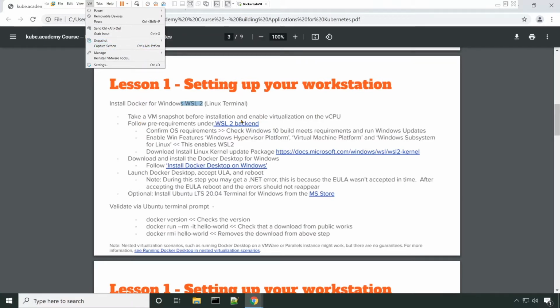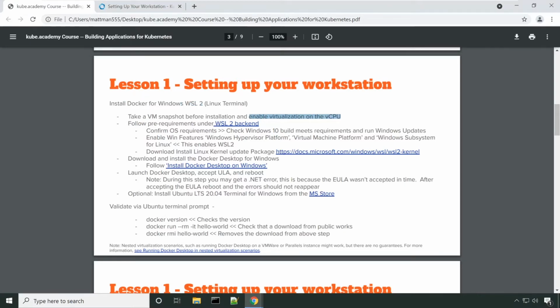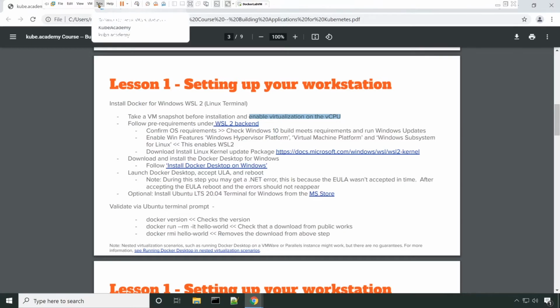Easy peasy, right? Don't forget you need to enable virtualization on the vCPU. You'll have to shut down the VM to do this if you haven't done it already. And you just go basically into your settings, right?